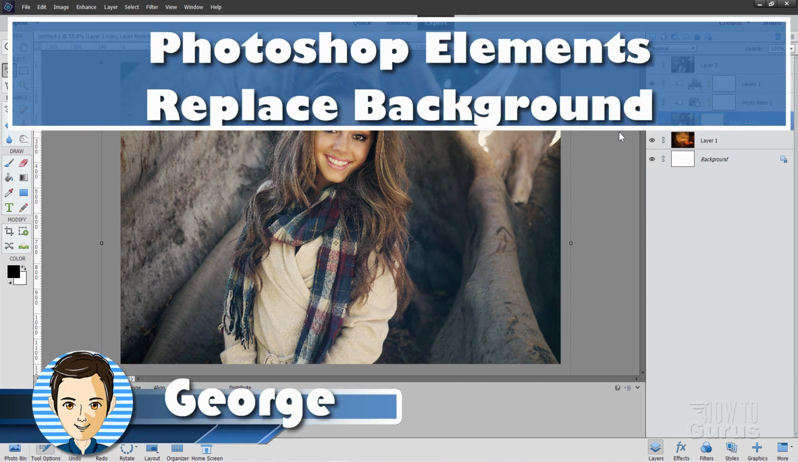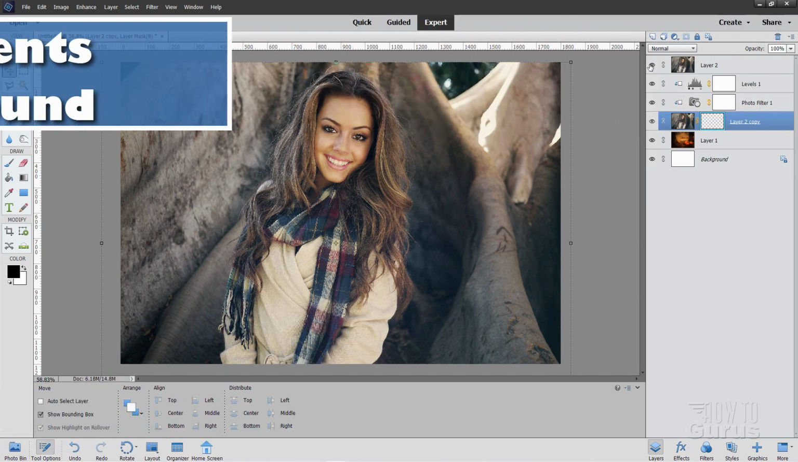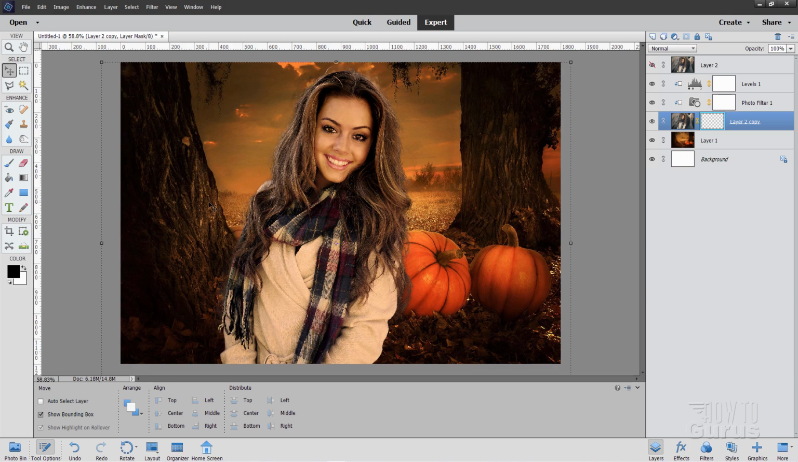Hi, I'm George, and we're going to be giving this portrait here a nice Halloween-style background like that, just changing it to a photo background.